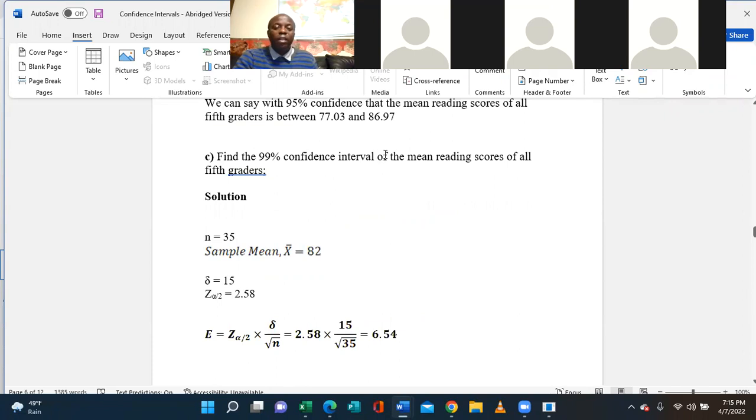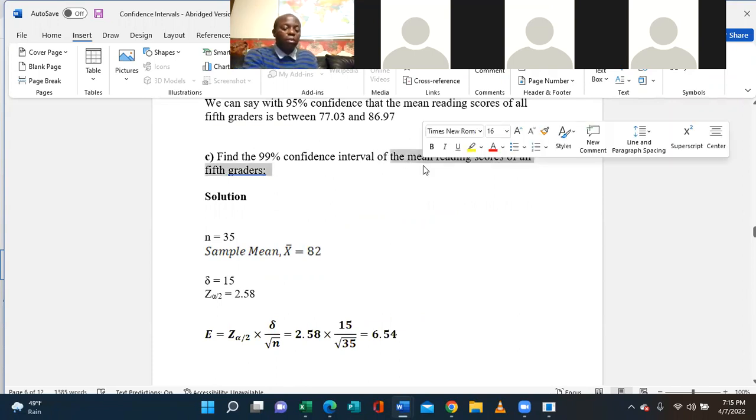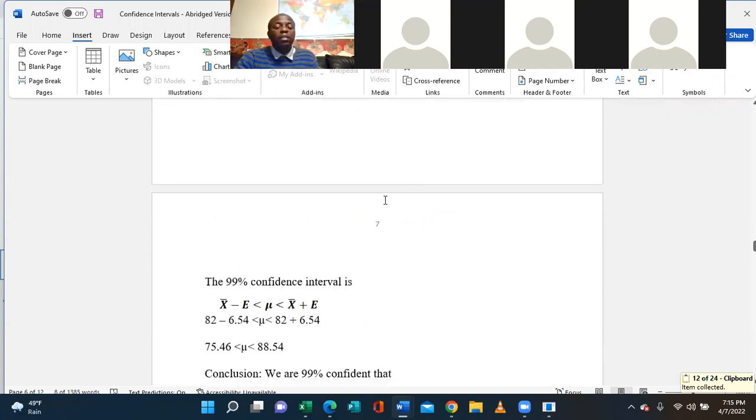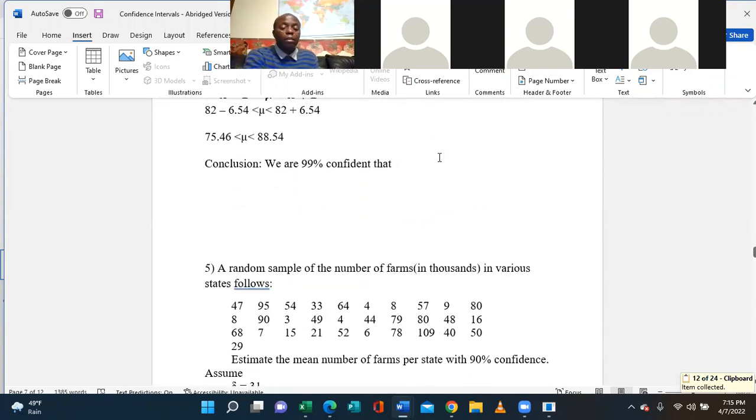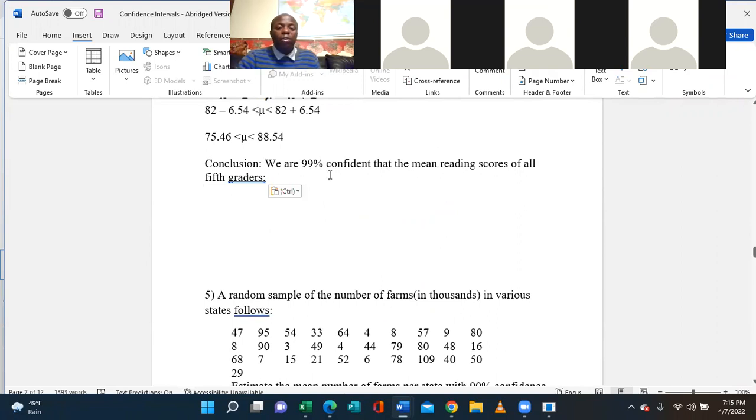So we can say we are 95% confident that the mean reading score of all fifth graders lies in the interval 75.46 to 88.54. This is an example of 35 for fifth graders. So this is basically what confidence interval for the mean is about.